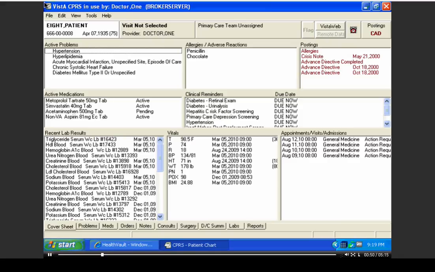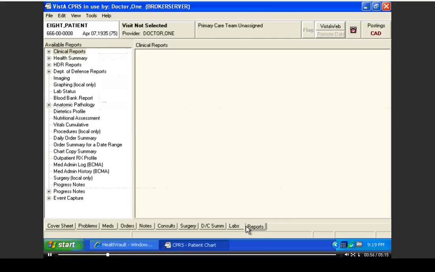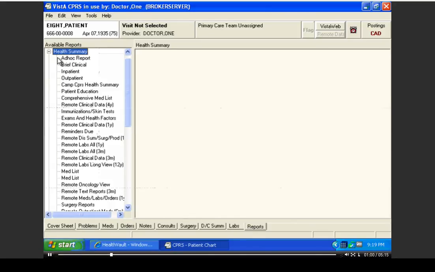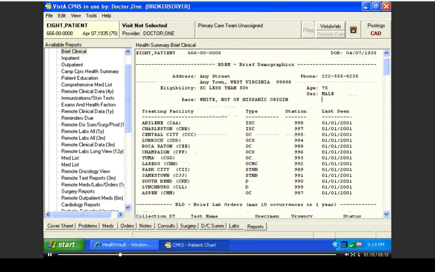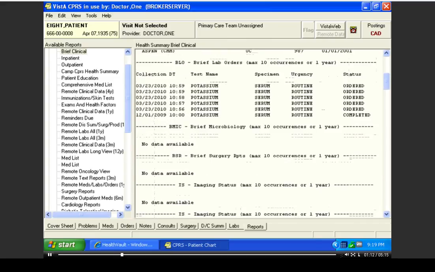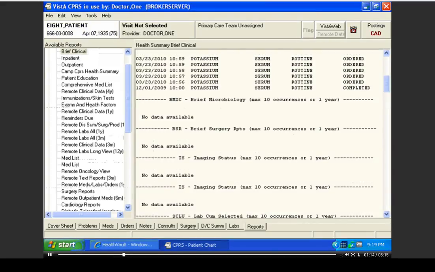So, to get information out of this demonstration EHR system, I'll go over to the Reports tab. For the sake of this demonstration, I'll pull up the brief clinical report. Now, you can see the system has produced a report in a human-readable format.